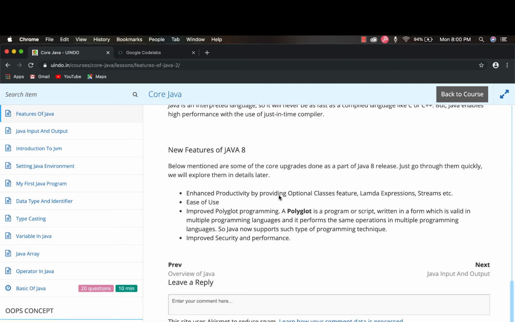The new features of Java 8 mentioned below are some of the core upgrades done as part of the Java 8 release. Just go through them quickly and we will explore them in detail later. Enhanced productivity by providing optional classes, lambda expressions, streams, etc. Ease of use. Improved polyglot programming. A polyglot is a program or script written in a form which is valid in multiple programming languages and performs the same operation in multiple programming languages. So Java now supports such a programming technique, and it has improved security and performance.